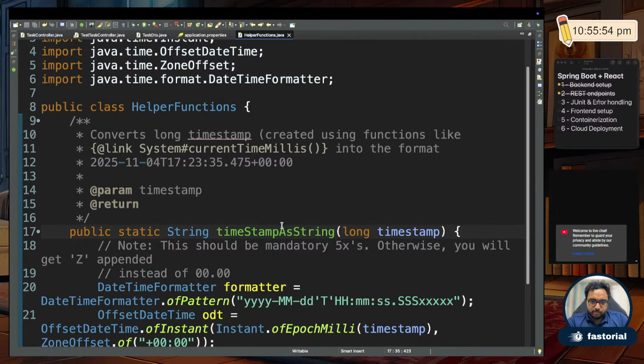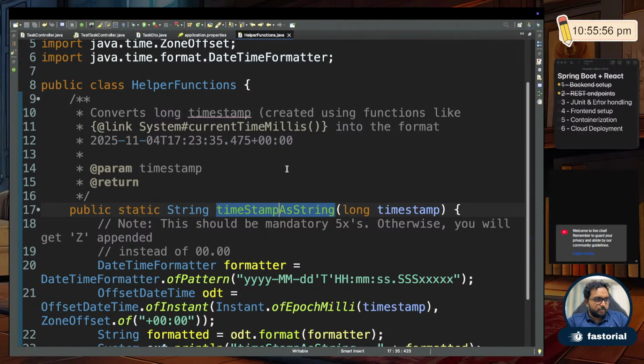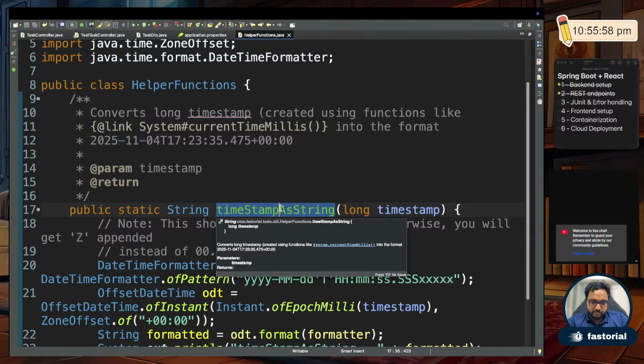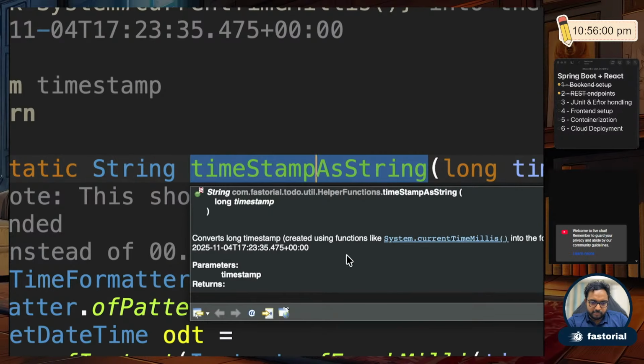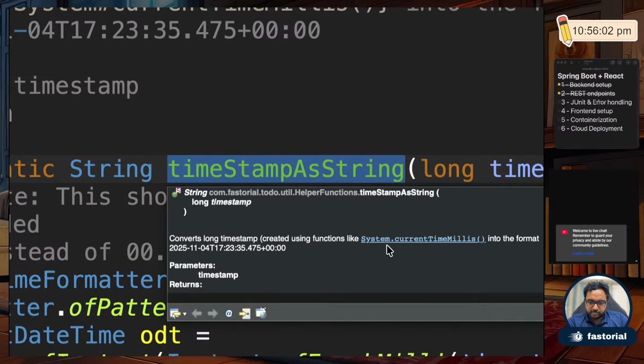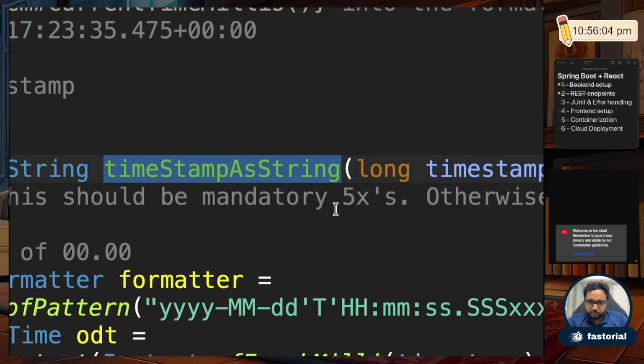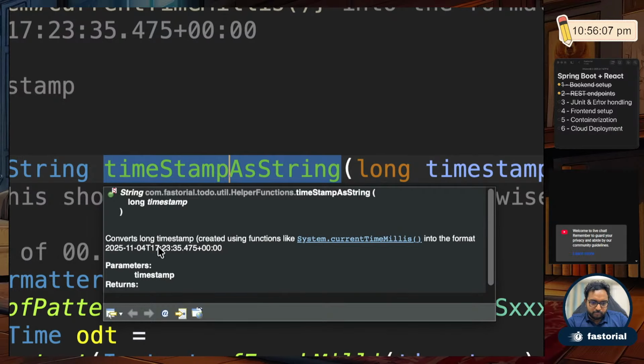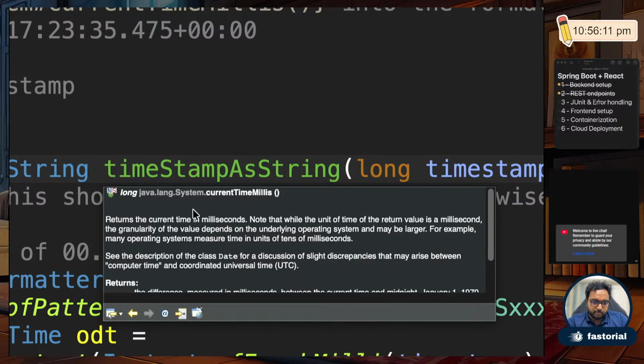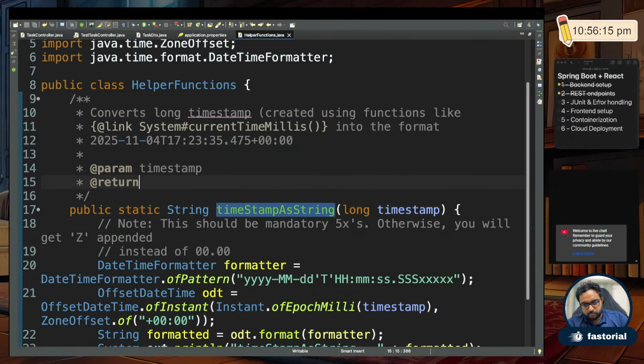Okay, fine. So this is how you write Java doc if anybody is confused with that. If you see here, I wrote like this: convert long timestamp created using functions like Java system.currentTimeMillis into the format. This format. If I click the system.currentTimeMillis, it will go to the Java doc of what that does. If you guys have questions with that, you can ask that also.